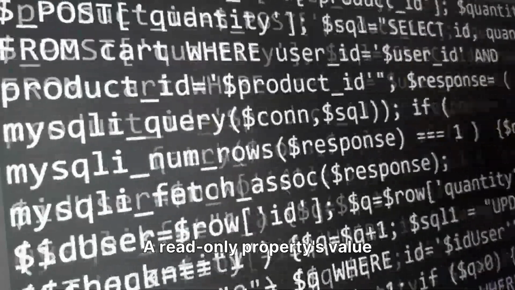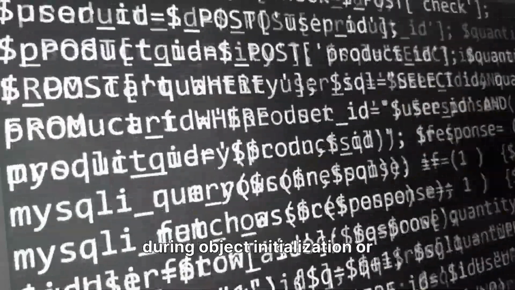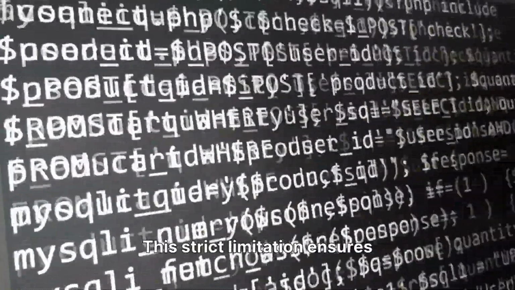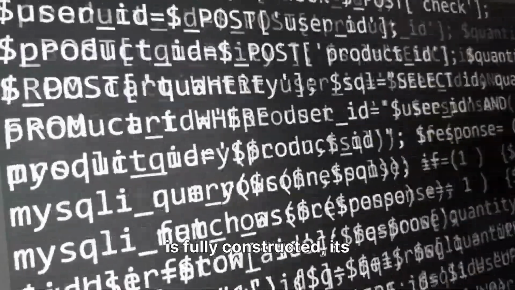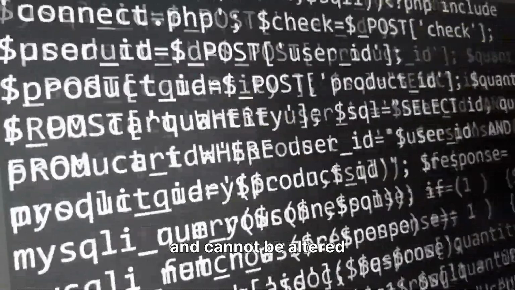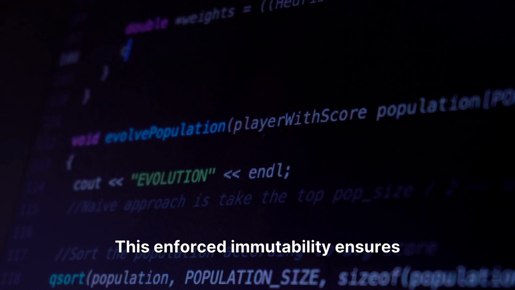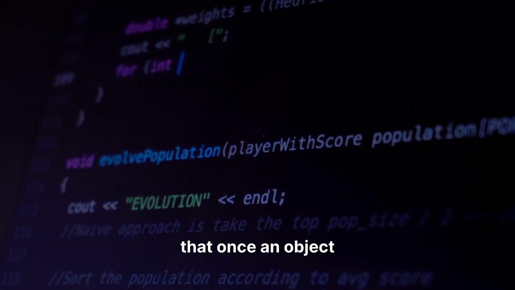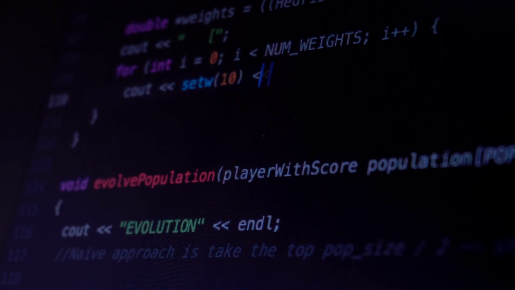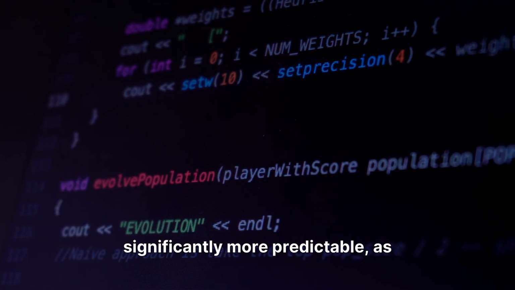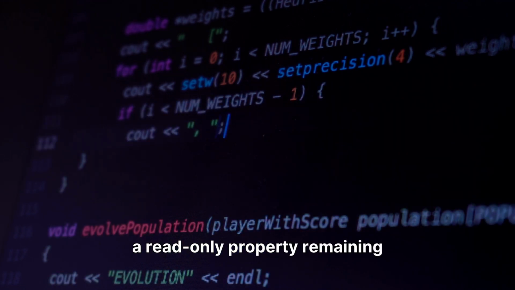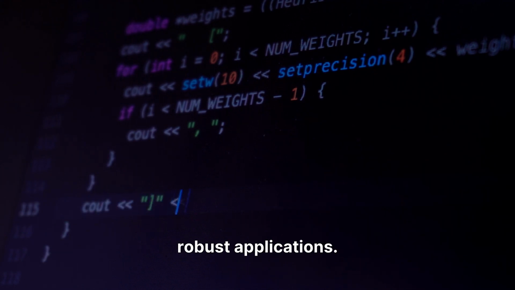A read-only property's value can only be assigned during object initialization or within the class's constructor. This strict limitation ensures that once an object is fully constructed, its read-only properties remain constant and cannot be altered later, providing stability. This enforced immutability ensures that once an object is created, critical properties cannot be inadvertently changed. This makes your code significantly more predictable, as you can always rely on the value of a read-only property remaining constant, leading to more robust applications.